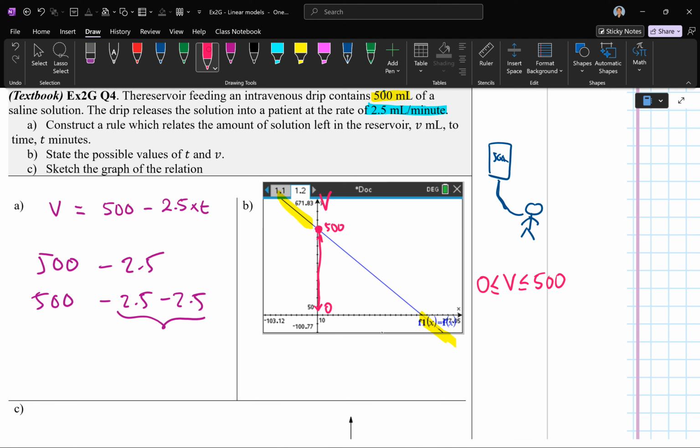What about time? Well, time, clearly you can't have negative time, but you can start off with 0. So at the beginning it had 500 mils. So you'd say, yep, T is definitely bigger than or equal to 0. But at some point, after a certain time, it is going to empty the bag. So the question is, when will the volume of the bag be 0? There's no more liquid or the saline solution in the bag.